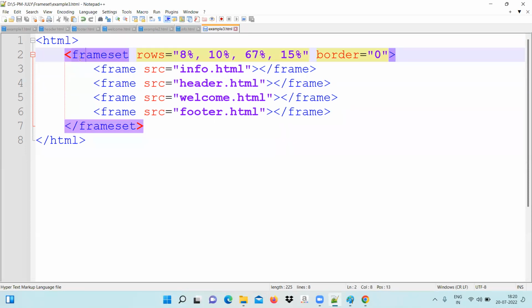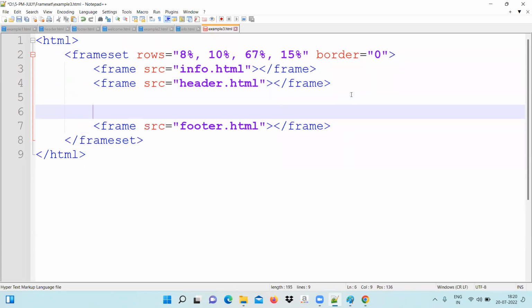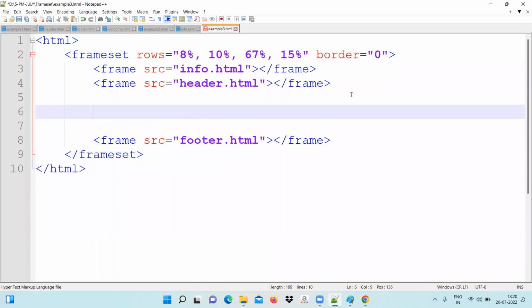Next, under example 3, the welcome line you have written, delete that line. After the header and before the footer, welcome is written, delete that. Okay. Frame src info.html, frame src header.html, frame src footer.html. Correct.